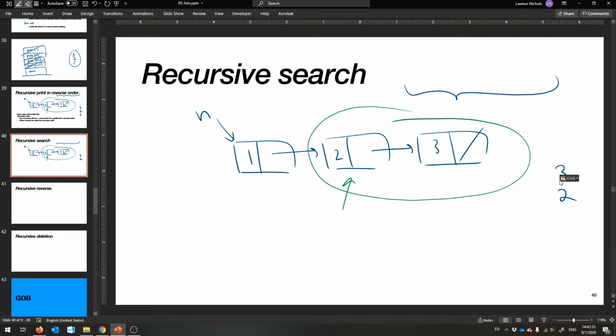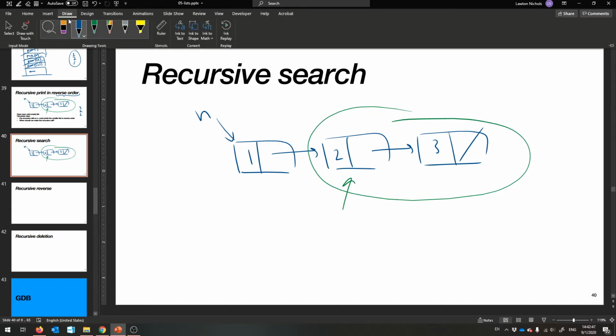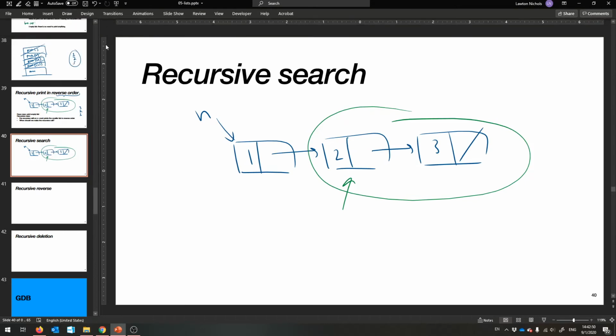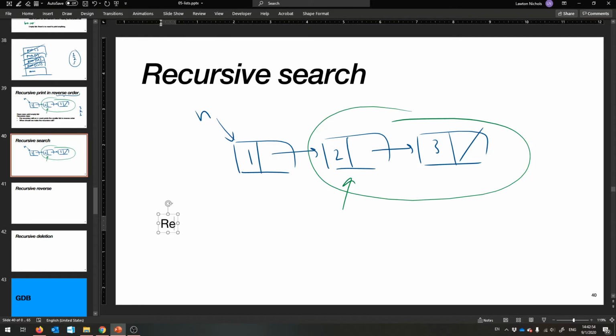Let me erase all these extra things. And let's pretend that we want to search for a certain value. Let's search for 3 and see if it's there. And like return true if it's there, return false if it's not. So we want to recursively search the list for an element, for a data value.